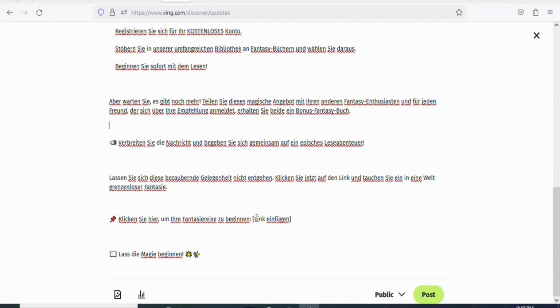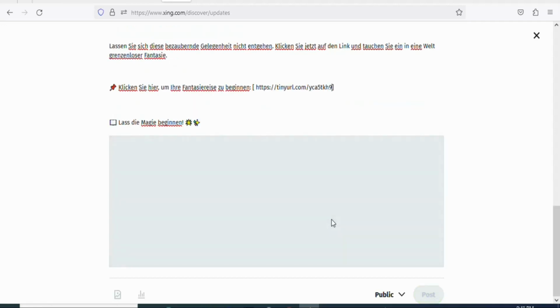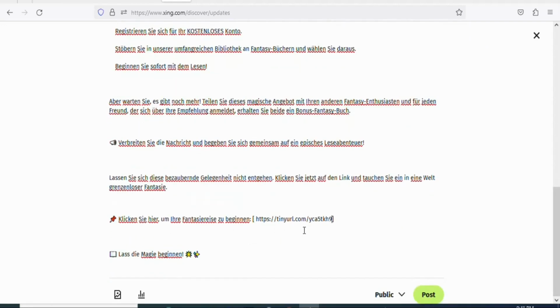Once you copy it, you can see link. You are going to insert your affiliate link right here, so just delete this. Once you delete it, you are going to paste your affiliate link right here. As you can see, that has been done. You can see the link has been pasted right here.